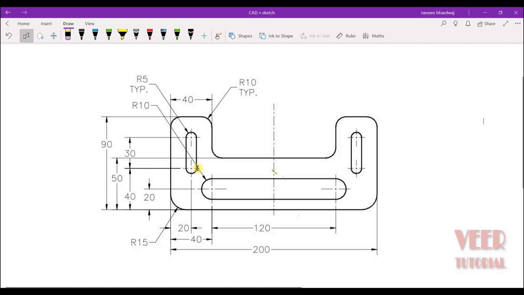For this we need to find out the location. So to find out the location, first thing we need to find out the location of the center. So we can see the distance is 20 and the vertical distance from this horizontal line is 40. So we have the coordinate, and the distance from the center to the center is 30, and the radius is given, that is 5. So it means the total width will be 10. Okay, so now we can make this.